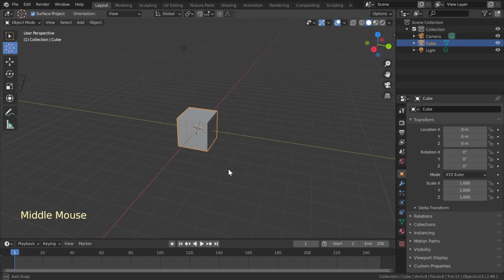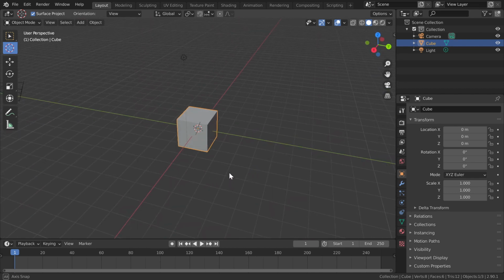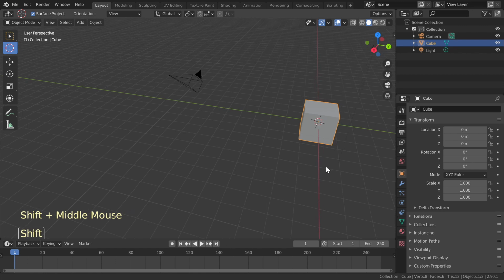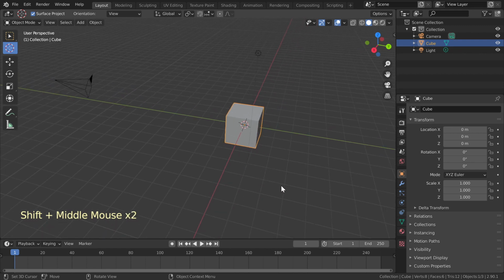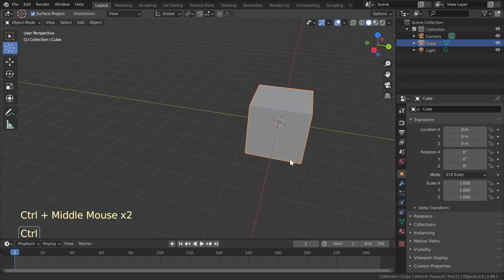Rotate the scene by pressing and dragging with the middle mouse button. Pan the scene by Shift middle mouse button. Zoom by Control middle mouse button or by rolling the mouse wheel.